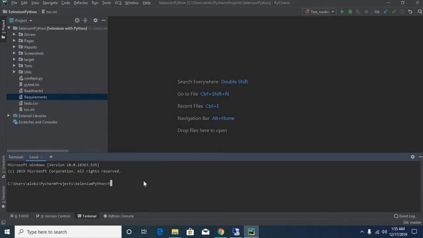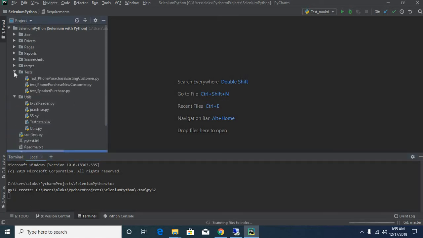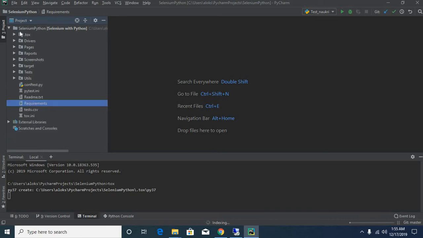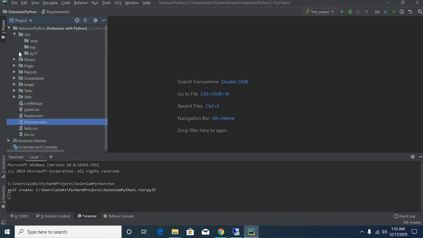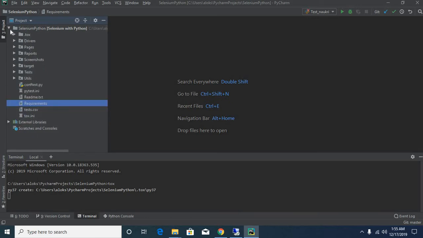In order to execute this command, all I need to type is tox, and it will take some time because it has to create a virtual environment, and for the first time it's going to take some time, so please bear with me. As of now, you can see that there is no tox folder created in the project section, but now it has been created. Now it has created the Python 37 folder, and it will install all the relevant libraries in it. So let's wait for some time.